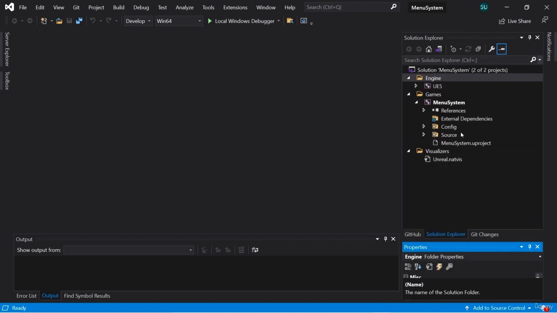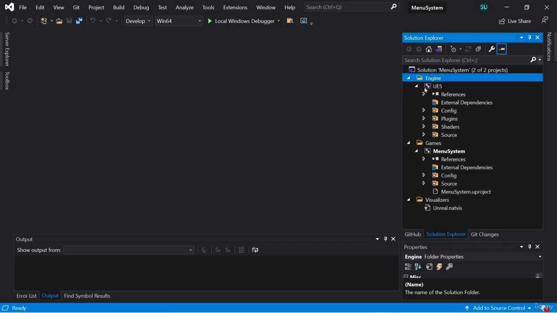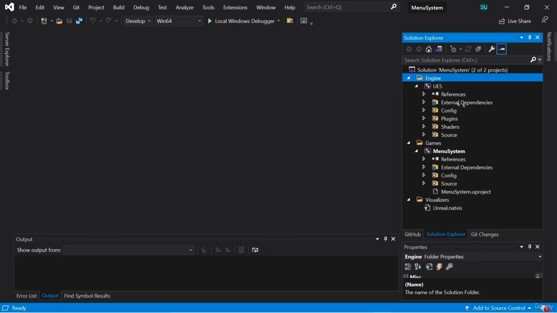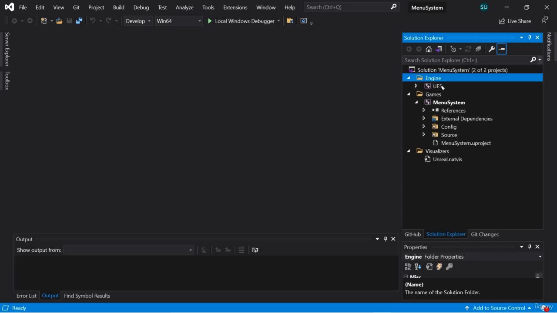Now a module is just a code package that exists in the engine. If I click the drop-down next to UE5, we can see a folder called Plugins. And if we expand that, we'll see all of the different plugins that make up various parts of the engine. Each one of these plugins is a module, and it contains specific code for certain things in the engine. Now, in order to have access to a particular module, we need to add it to our build file.